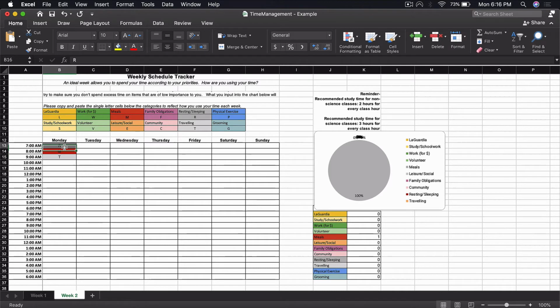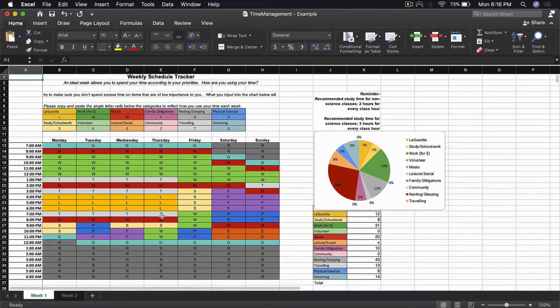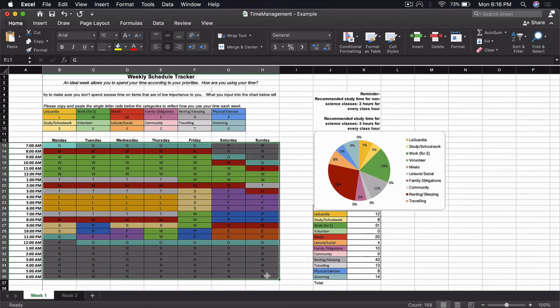And then as you can see here, every single time that I type an activity, it changes the color. So I'm going to continue typing random letters so you can have an idea how it's going to look. And then you continue the whole day, and then you continue with the other 6 days. At the end, as I mentioned, it has to look kind of something like this. The whole schedule must be completed. After you complete the whole schedule, you will have a graph, as you can see here, a pie graph.